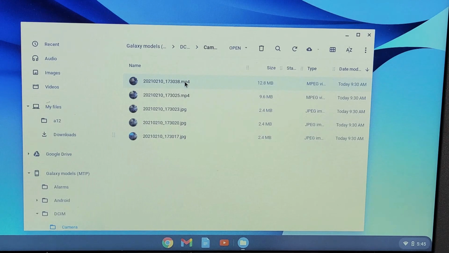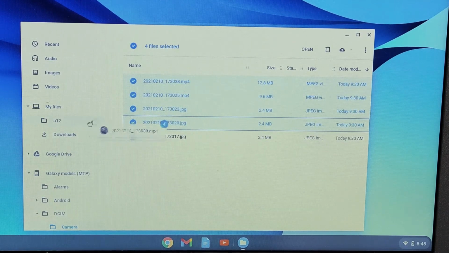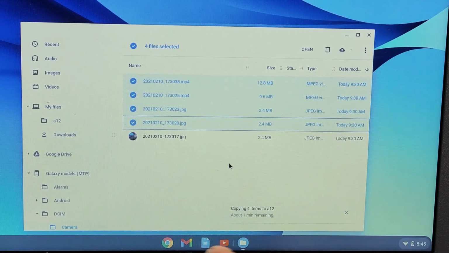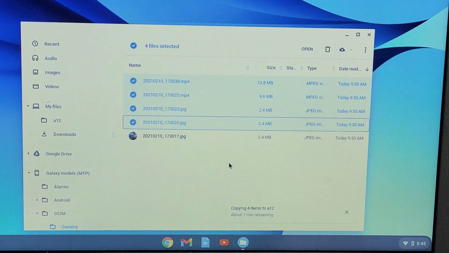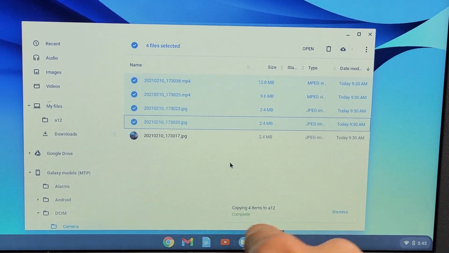I'll just copy the rest of this. I'll highlight these four right here, and I'll drag and drop into the A12 folder. I'll let it go and give it a second here. Should be transferring or copying over. Okay, give it about like 1 minute. That was like 15 seconds, but it's complete.